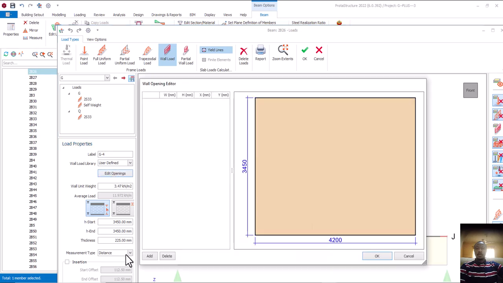I'll come here now, then come here, add. This is 1200, and this one also height 1200. Then this one, which is from here, I want to bring closer to this side. I'll reduce this number to, let's say, 500. Click on this one. From here to here is 900, the height of my window above the floor level.